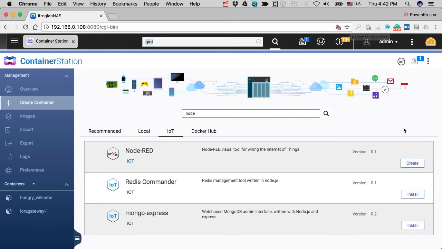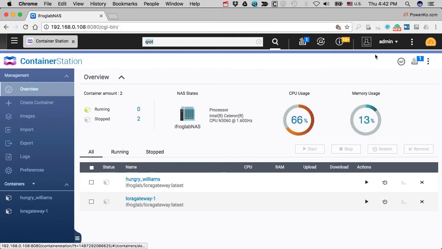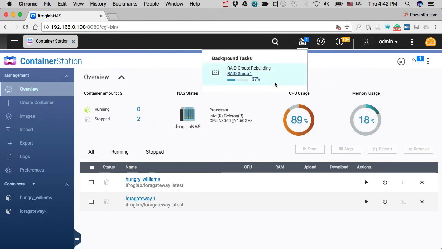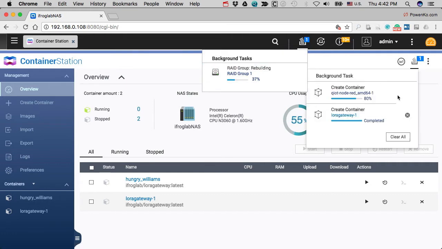Let's wait a little bit for the download. I already recorded another video to demonstrate how to install and set up the iFrog Lab LoRa gateway, so I will not duplicate it in this video. Let's just download the Node-RED platform first.